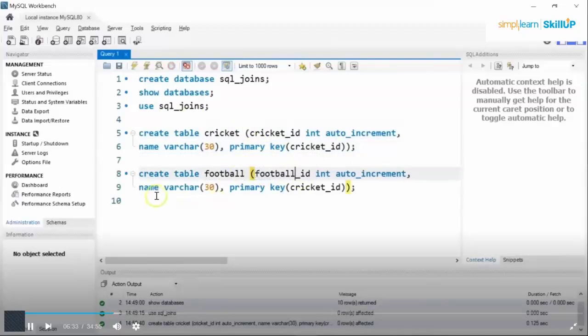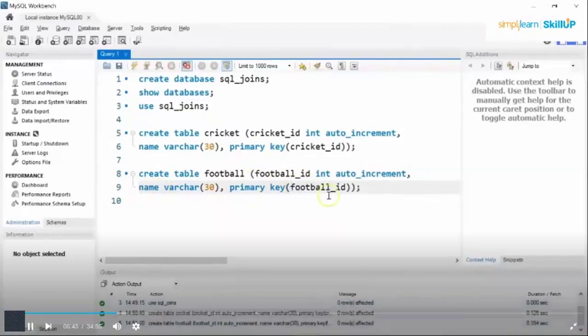Alright, and the name column will have the names of the students. I'll change my primary key to football ID. Alright, let me run this. Okay, so now we have also created our football table. The next step is to insert a few player names into both the tables.